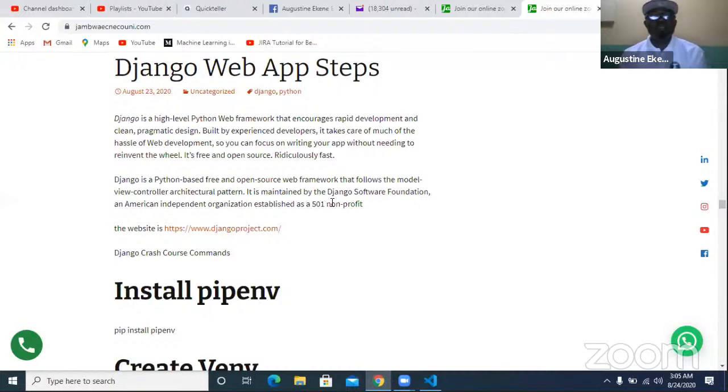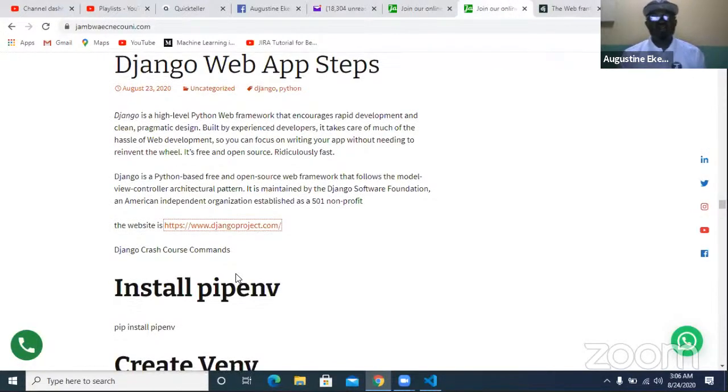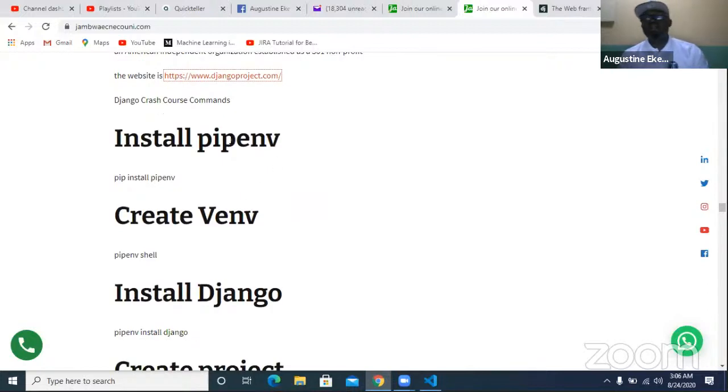Now, Django is maintained by the Django Software Foundation, which is an American independent organization established as a 501 nonprofit. So it's a nonprofit organization helping us to work on and develop Django. The website of Django is www.djangoproject.com. If you click on this website, like I'm going to do now, it will open up the Django website.